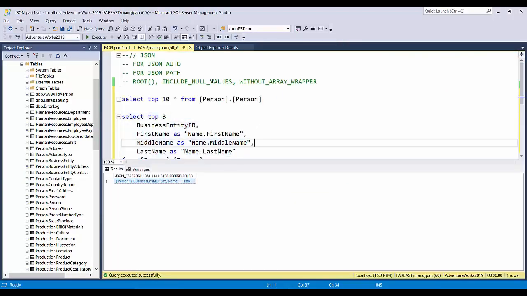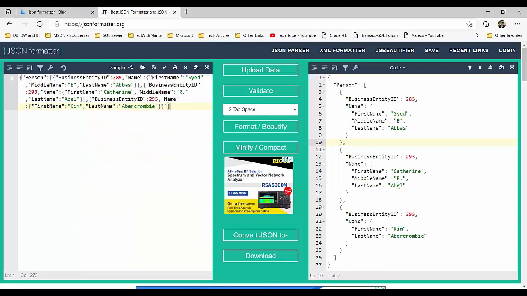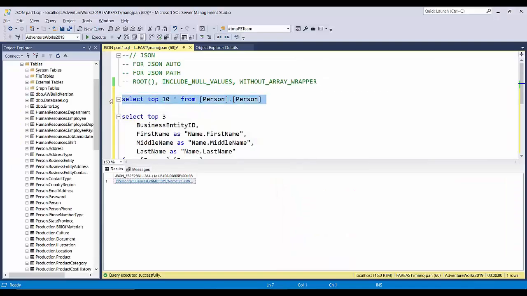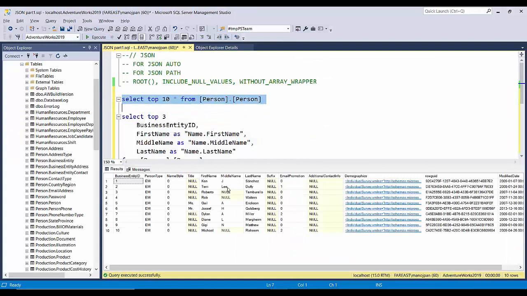Okay, the other option is include null values. In our previous examples, the middle name was present for the first two records, but for the third record, middle name was not there. Let's query this again, and we can see the third record does not have a middle name, right? So the third record's middle name is null.